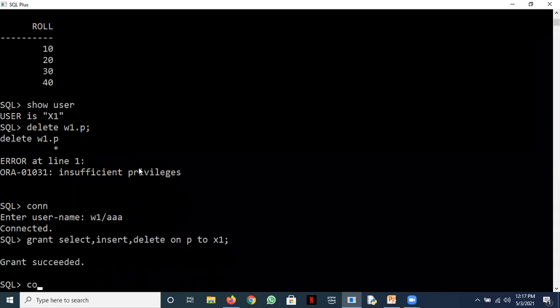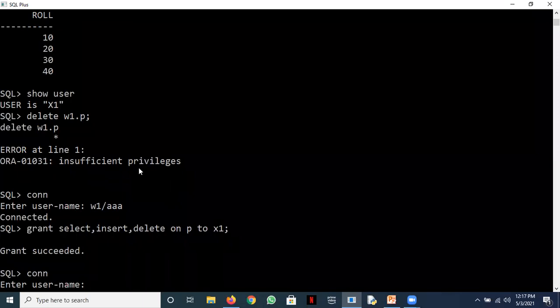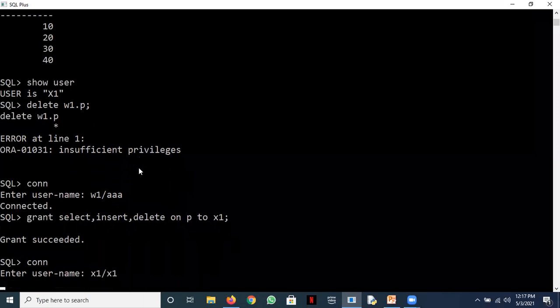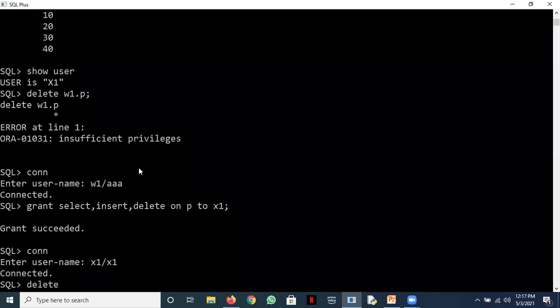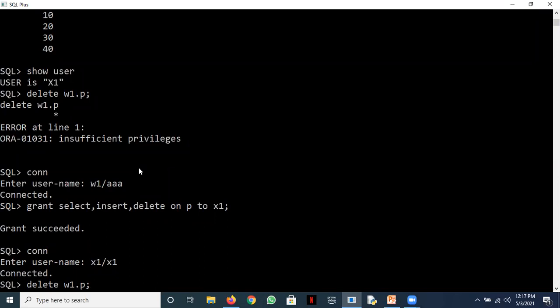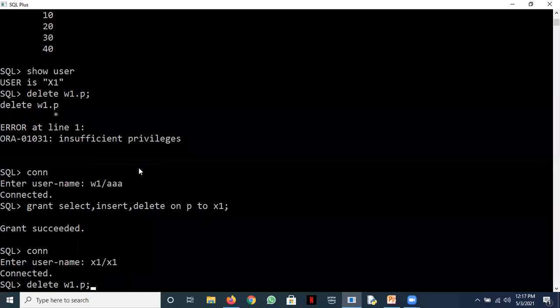Okay, and then let's go back as user X1. Let's now delete W1.P. Will it work now? Raise your hands. The grant has been given, it has succeeded. So X1 can view the table P, can insert something in the table P, can delete something from the table P. So will it work? Let's ask Abhijit. Yes, Abhijit. Yes, sir, it will work.